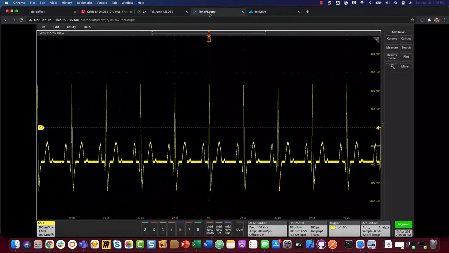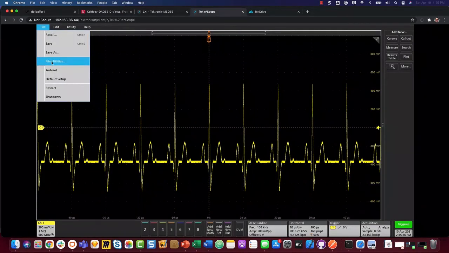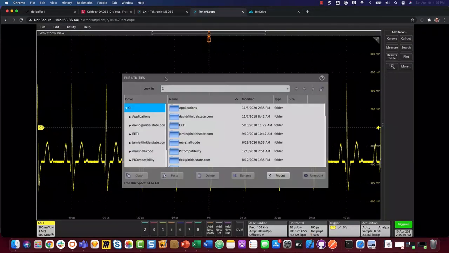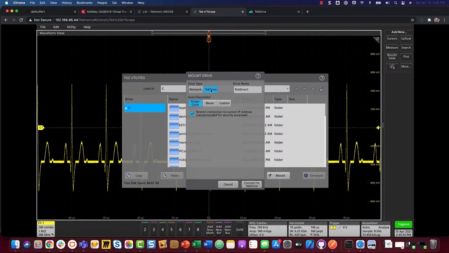So I'm going to go over to an oscilloscope here, and I've got a test waveform, and I just want to show the onboarding procedure for TechDrive because it's pretty neat. I'll go down to File Utilities and say Mount, and what I'm going to do is mount a new TechDrive. This is in the latest firmware of 5 and 6 series. I'm going to tell it to auto disconnect once you power cycle and start connection.